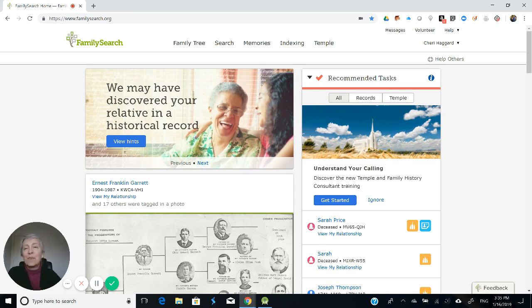Last time we looked at the consultant planner and how to add a friend or ward member so that you can help them by looking at their tree. Today we're going to look again at the consultant planner, but this time as a tool for our first meeting with a friend. So let's get right to it.